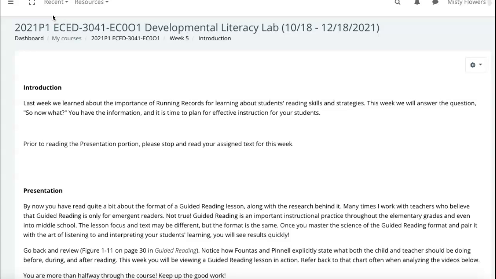Remember that a guided reading lesson at the max is 20 minutes. Your intro should not be over 5 minutes long. If it is, it's too long.